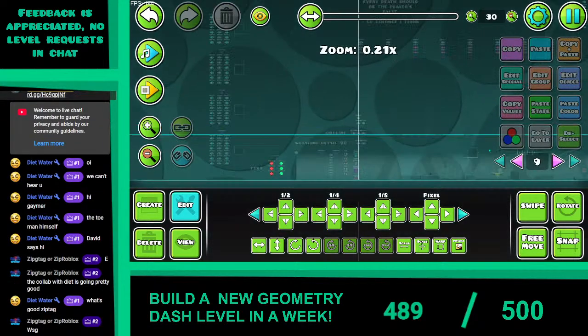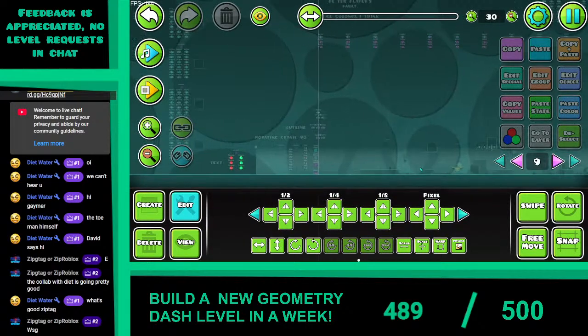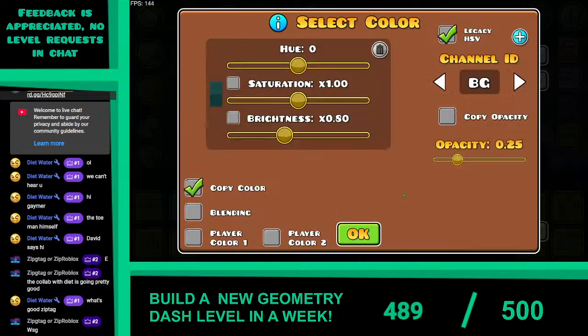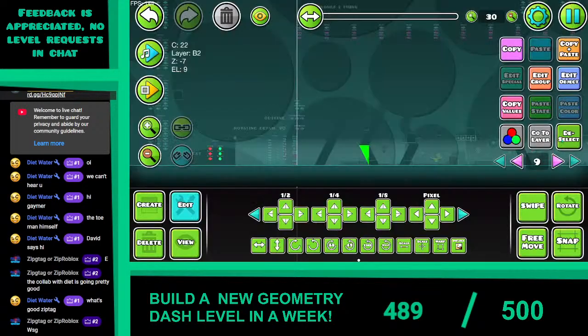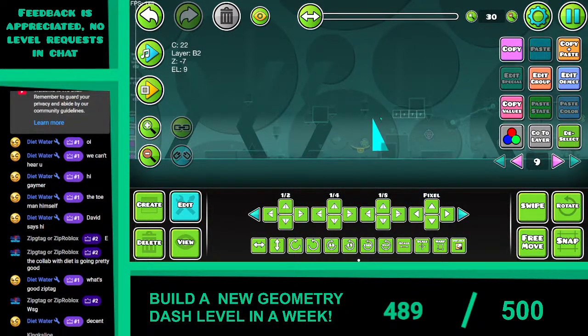It's very hard to see. I need to uncheck the portals because it's very annoying. I'm actually going to turn the opacity up all the way while I'm placing these because it's hard to see.